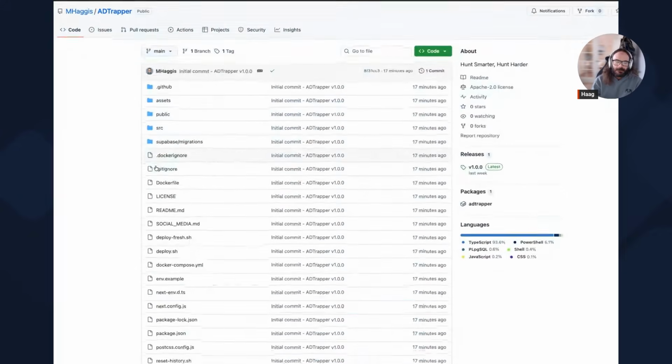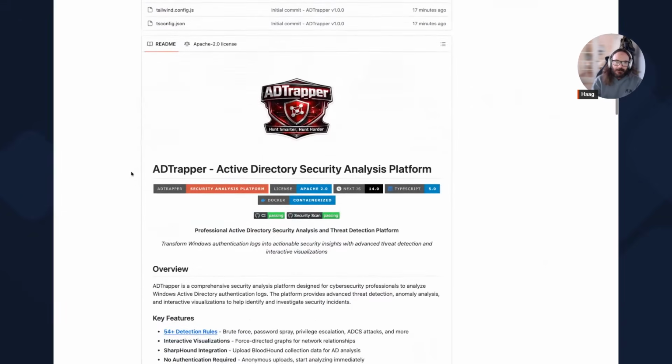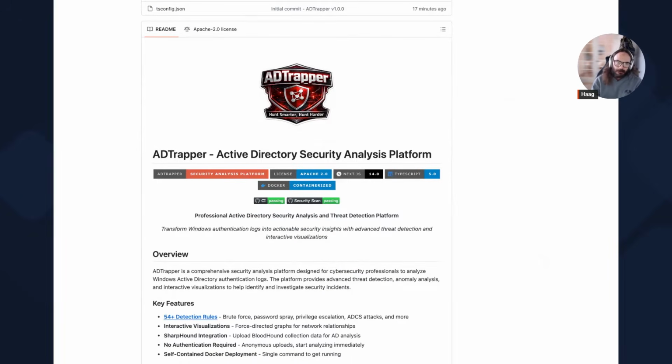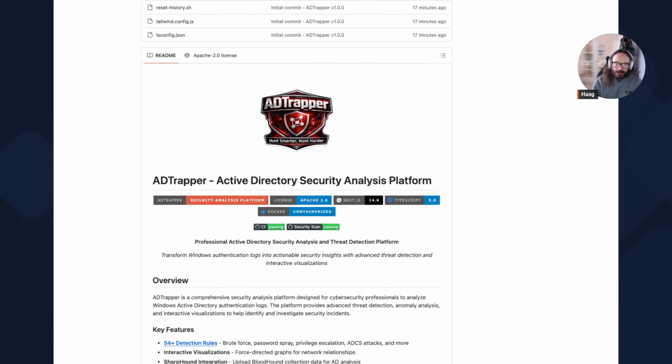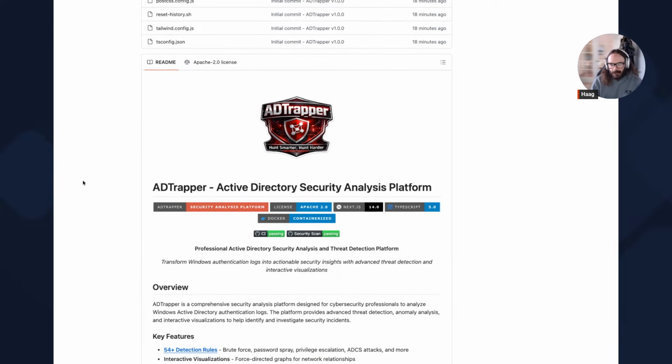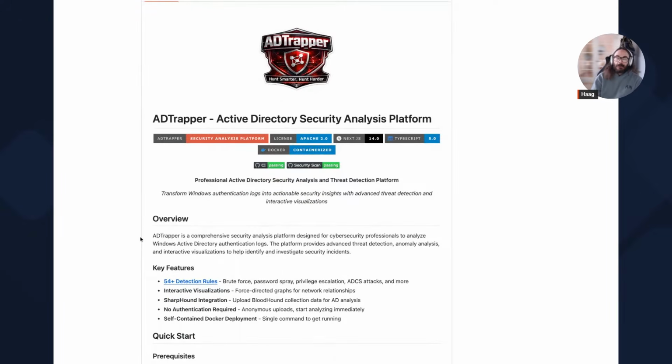This time we're focusing on Active Directory. You can get this one at github.com/mhaggis/ADTrapper. Now, ADTrapper was born out of an idea that, hey, it would be really cool if we had a way to centralize precise detection analytics built into an analytic engine focused only on Active Directory logs.